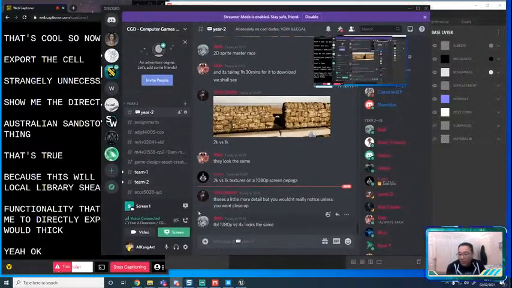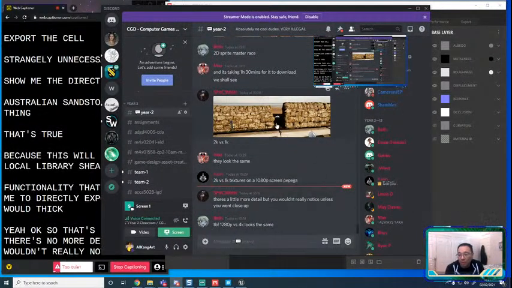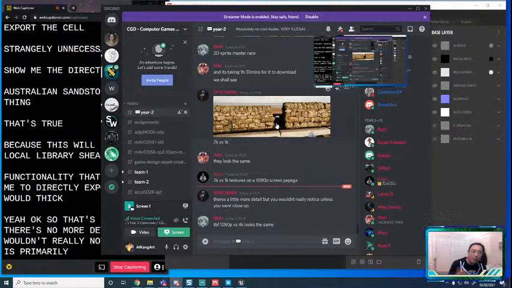Yeah, okay, so that's an important comment here. There's a little more detail, but you wouldn't really notice unless you went close up. Yes, so this is primarily what LODs are. The function of an LOD is to show you the necessary detail at distance from camera.